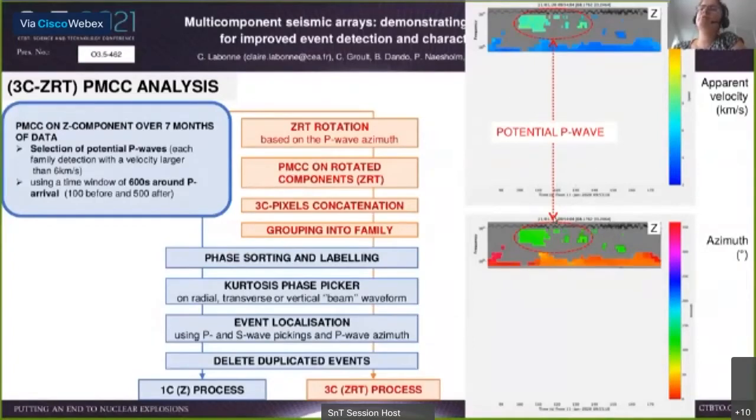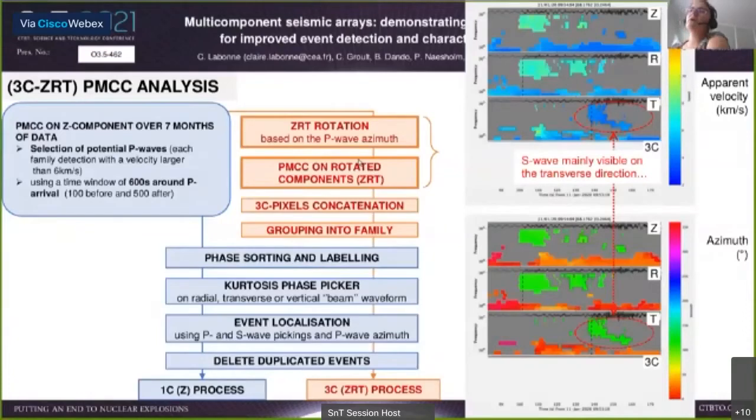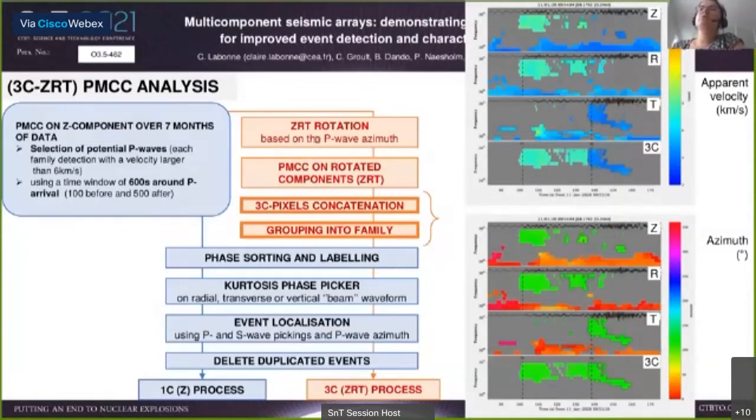For each potential P wave, we use the detected azimuth in order to rotate the waveform to the radial and the transverse direction. And then we reprocess using these two new directions, the radial one and the transverse one. Here we can see that the S wave is mainly visible on the transverse direction. And then we proceed to a concatenation step in order to combine the information we have on the radial, transverse, and vertical directions. So here now we can see clearly the P wave and the S wave in only one figure.